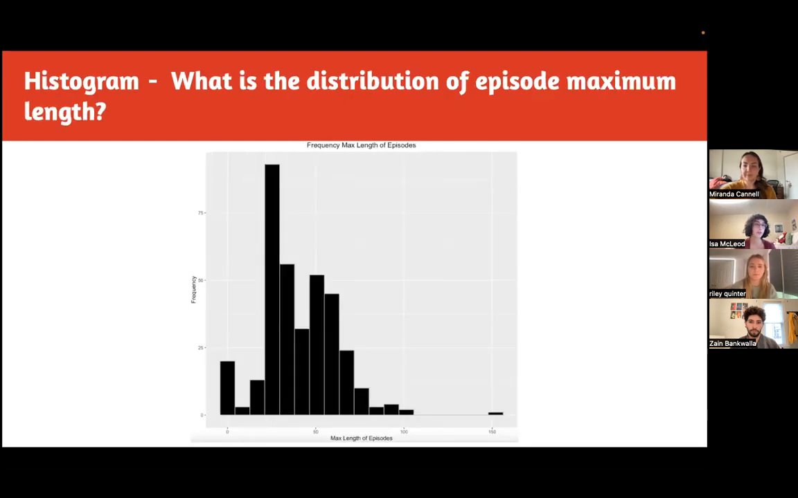For our next graph, we did a histogram, and we looked at the relationship between the maximum length of episodes and their frequency in the data set. And as you can see, based off of the graph, the maximum length of an episode with the most frequency in the data set seemed to be around 25 minutes.